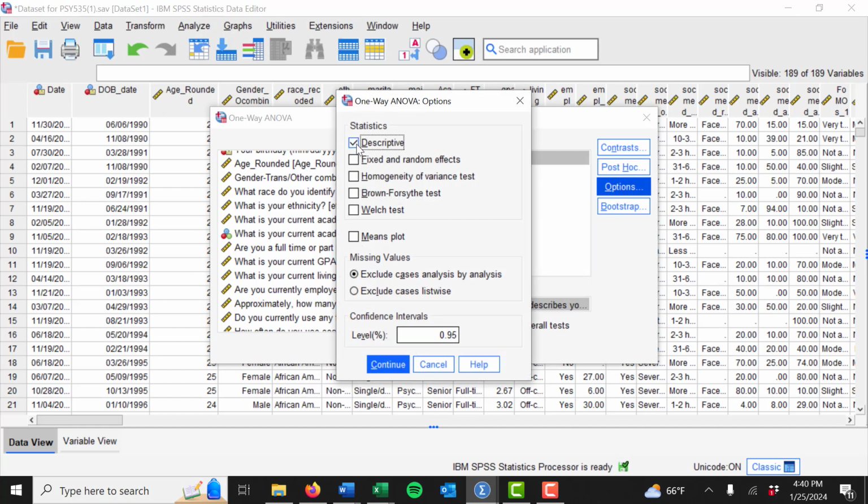Okay. After you do that, you will go over to options and select descriptive statistics. That will tell you some meaningful information in regard to the mean scores for fear of missing out across different relationship statuses. You can also select mean plots. Okay, there's a few other things that you can select here that test assumptions. Given that this is a pre-existing data set, I'm not going to test assumptions there.